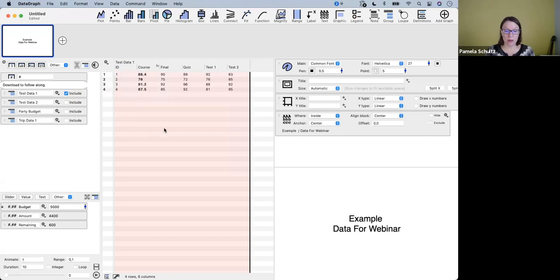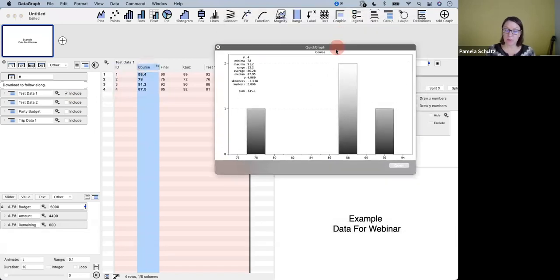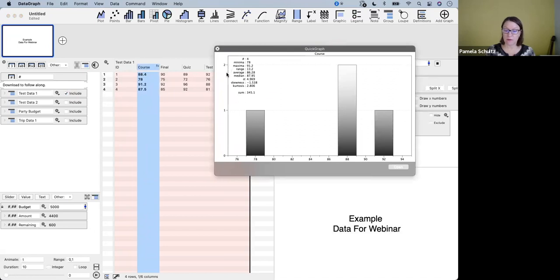If, for example, I'm looking at this data and I want to really quickly say, so what was the average for everyone overall? You can just click the space bar and that immediately gives you a pop-up that has all sorts of statistics associated with that column of data. So here the average is shown as 86.28 for the class. And this is also a nice way to immediately see the whole distribution.